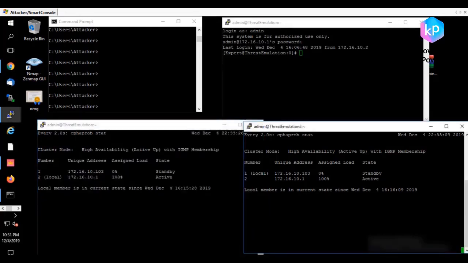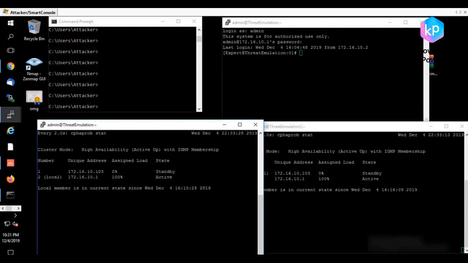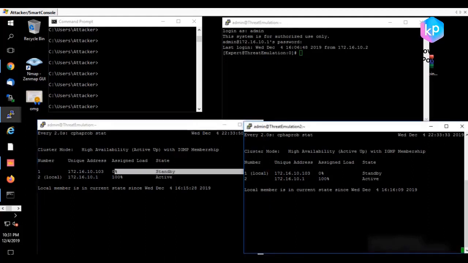Same on the second device. So I typed in the command and I can see the statuses of my cluster members. If it's saying local, it means I'm on that device. On the device which is 172.16.10.1, which is taking 100% of the load, it's the active device. The second device is standby. So over here, I'm connected on the second device, which is local, and it's standby. Alright?